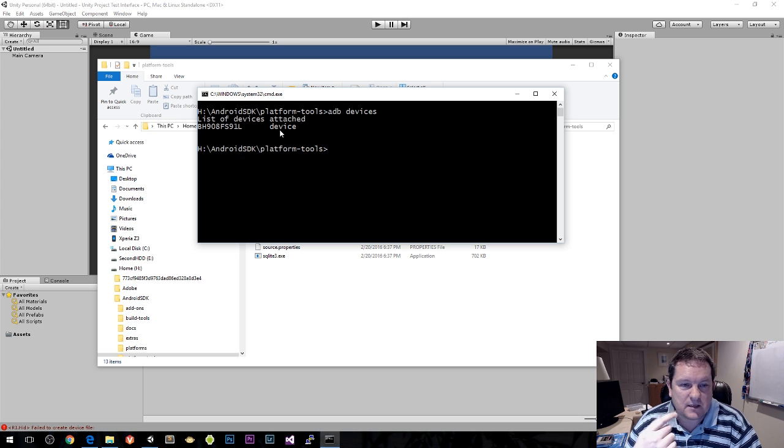If it says unauthorized or offline or something like that, it means that something's gone wrong either with your cable, your connection, that kind of thing. So you'll need to do some debug steps to figure that out. Things like check that the cable is not just a charging cable, that it's an actual data cable. Make sure that your phone has enough power, it's plugged in, and the cable's not damaged in any way. Those are the common things.